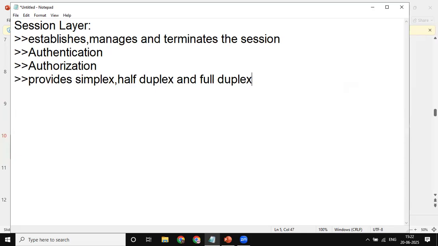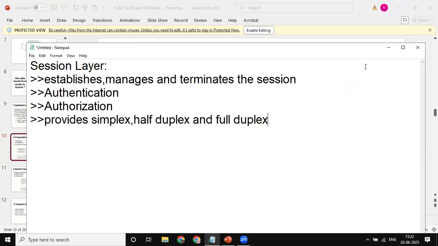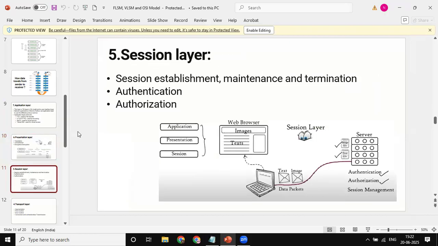Okay. So establishing, managing and termination of session, authentication, authorization, and also this simplex half duplex communication is handled by your session layer. Okay. So as of now, we have seen application layer, presentation layer, session layer. Now I'll teach you transport layer. Okay. And then we'll go to lab. The rest of the 3 layers we'll see tomorrow. That is Monday. Tomorrow I have off. Please don't come.